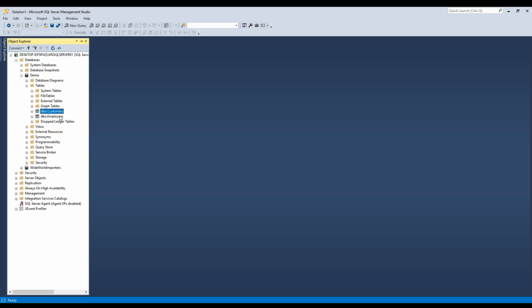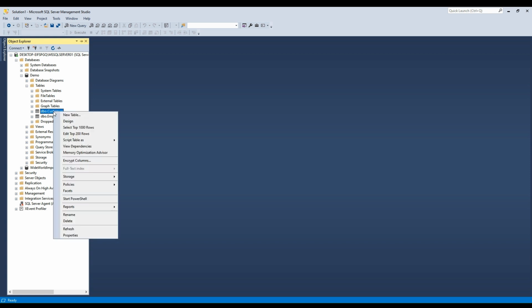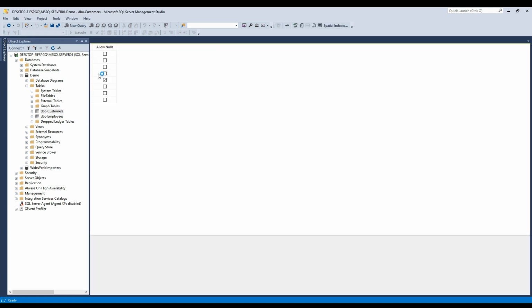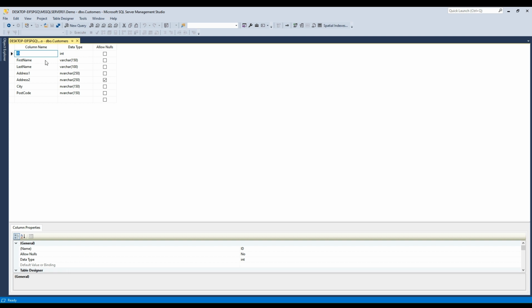In this video, we will talk about primary keys. If I open the demo database and customers table in design tool again, we will see that we now have the ID column created that is automatically generating unique identifiers for each customer that we enter into the table.